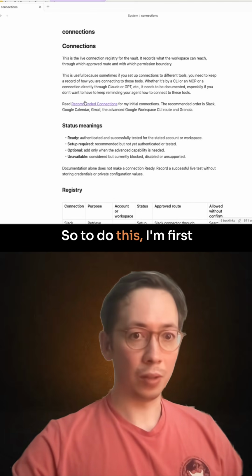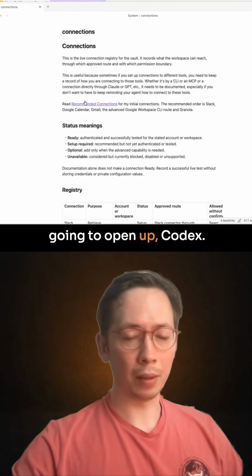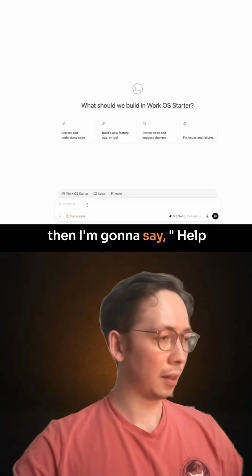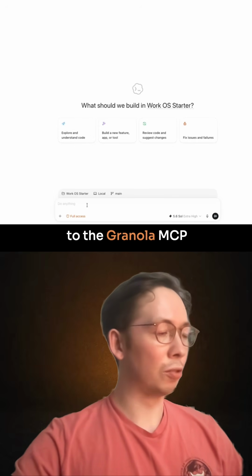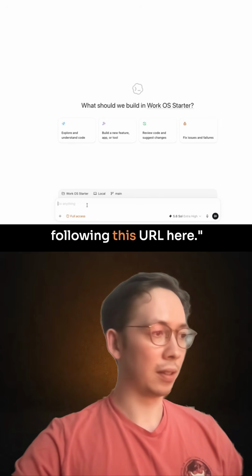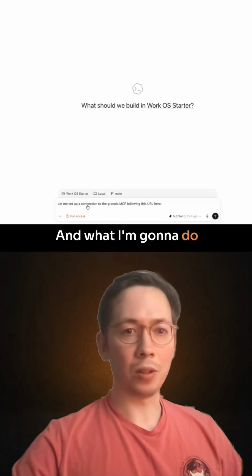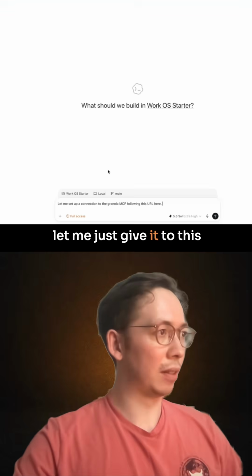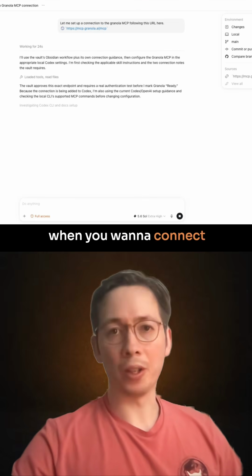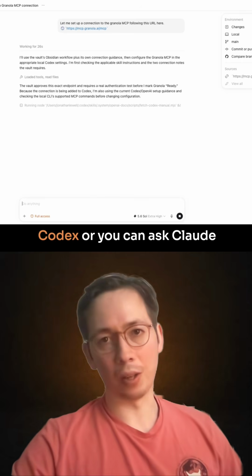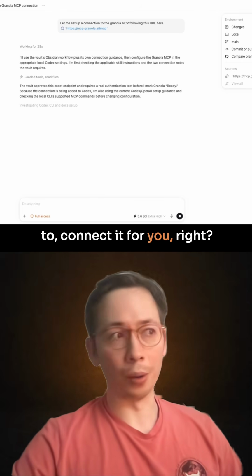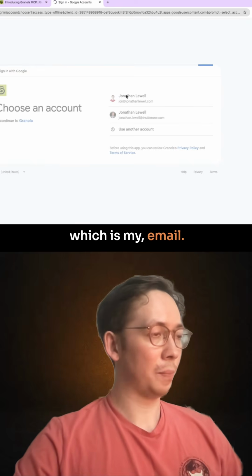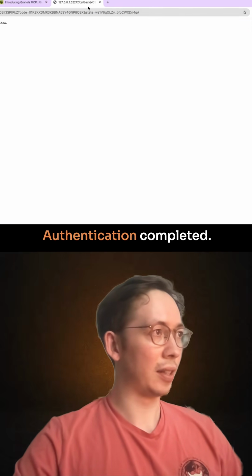To do this, I'm first going to open up Codex. So I go into Codex here, and then I'm going to say, help me set up a connection to the Granola MCP following this URL here. I'm going to paste in the link to the Granola MCP. Generally speaking, when you want to connect to MCPs, you can just ask Codex or you can ask Claude to connect it for you. Right, so this is what I'm going to do. I'm going to log in with my Granola account, which is my email, allow access, authentication completed.